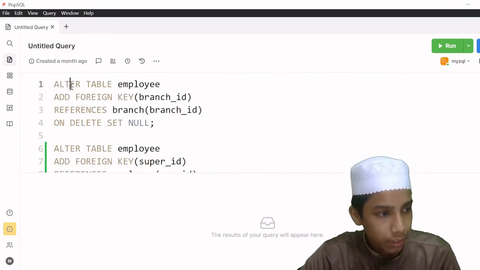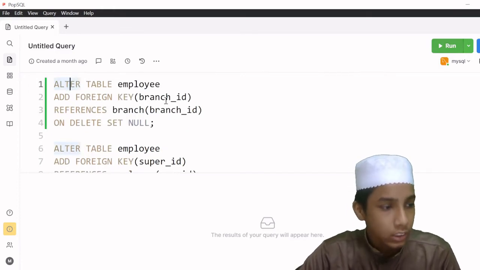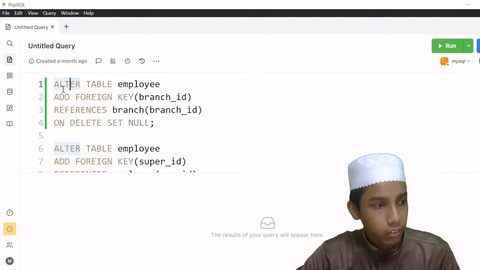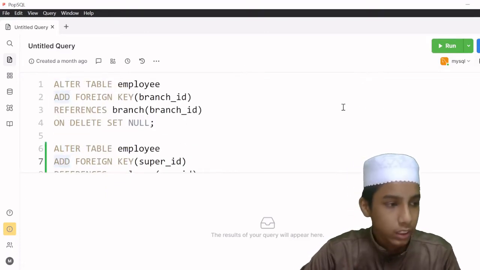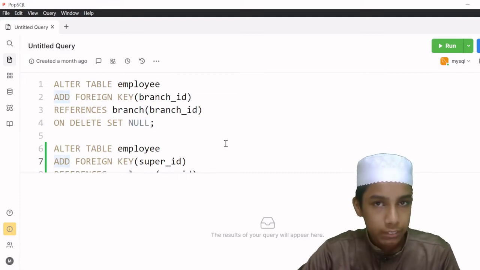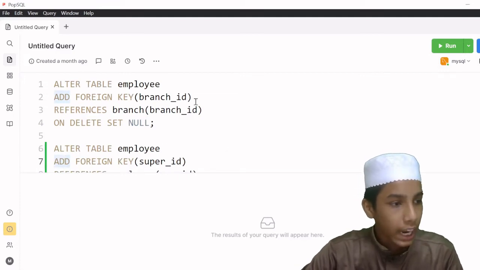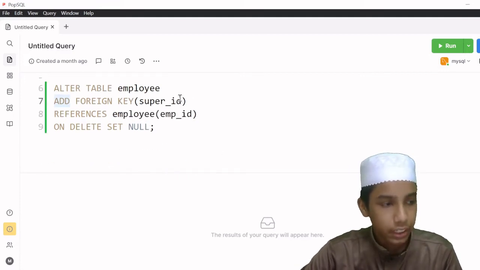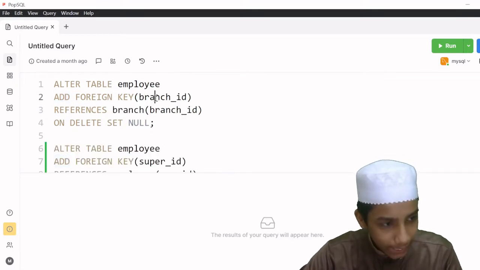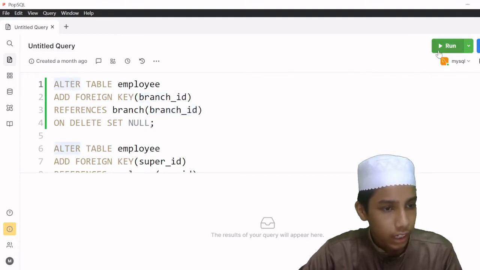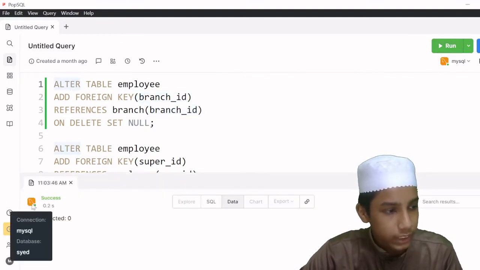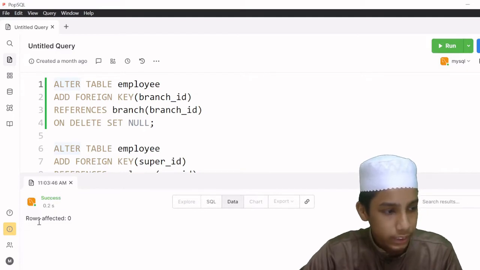As I said, I will be explaining on delete set null in future videos. So I will be running this, clicking here and running this one. Then after that I will be clicking here and running that. Because both of them are different blocks of code, here I am defining the branch ID as a foreign key, but here I am defining the supervisor ID as the foreign key. So you will be clicking here and running this one, and it's showing success, 0.2 seconds, and rows affected is 0.